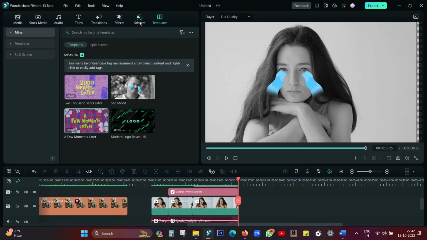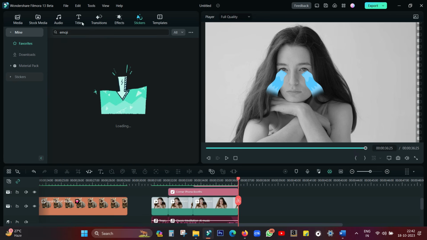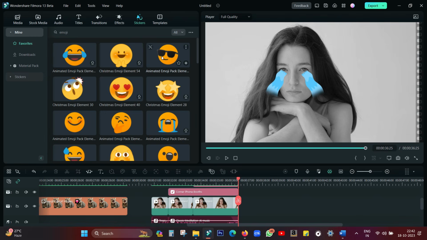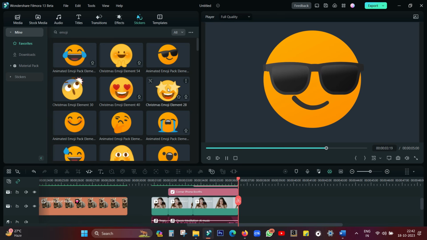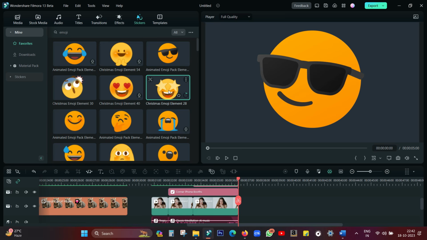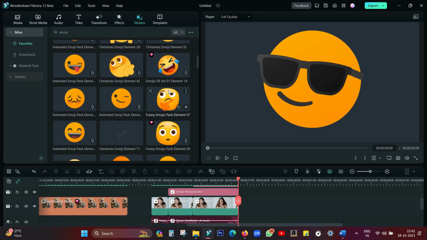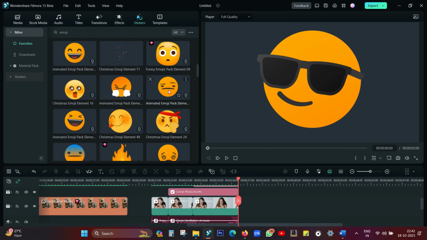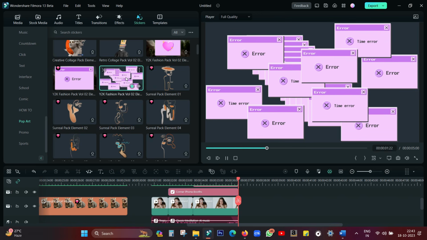Now, not just memes, you can search for stickers, audio, stock media, effects and templates on any subject. Like I can search for emojis, stickers, and there you are. So use them accordingly in your videos. You can find almost all the emojis of all the emotions. You can go for list view to look for your perfect stickers with the help of tags. There are some pop arts you might also find interesting.